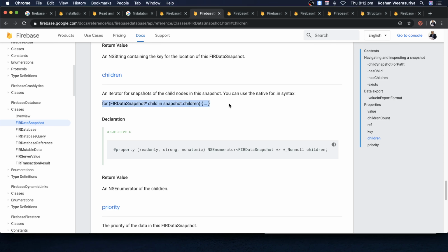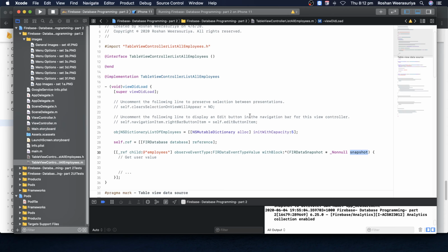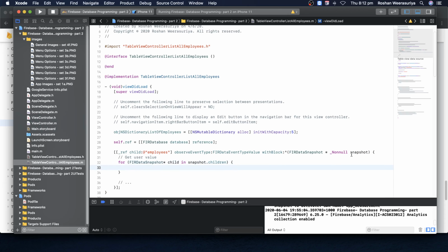So that means it's suggesting we use this syntax to read all the data, right? I'm going to copy this from the API, read all the children and iterate through them, and then fill my NSMutableDictionary with the data I'm getting from this. That's the plan. So now I'm going into my code, and this is what I'm going to do. I'm going to iterate through all the children which I received from this document.